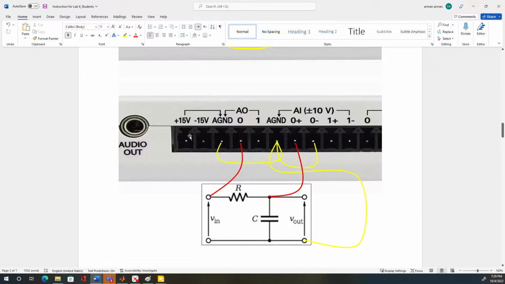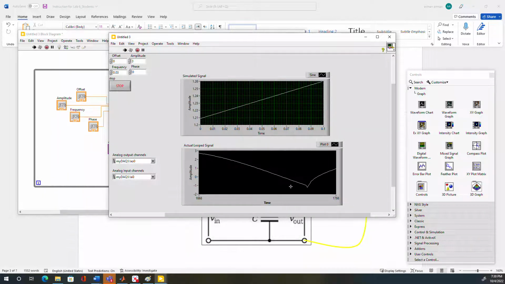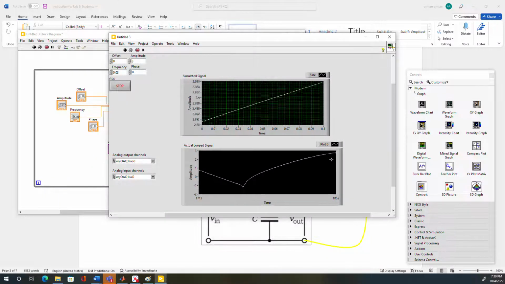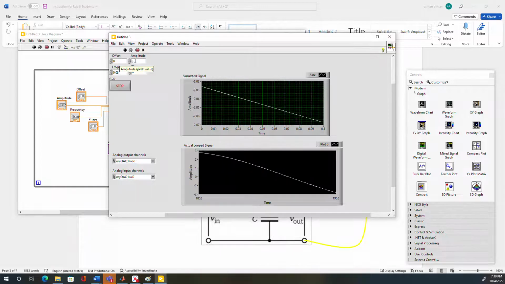So now let's go to LabVIEW and see if that is true or not. Let's say I put the voltage amplitude at 3 and the frequency at 0.03. In this case, as you know, the frequency is way below the cutoff frequency, so we should not have that much attenuation. If I run it, you can see that the amplitude goes to almost 3 volts, which was expected. So there is no attenuation.